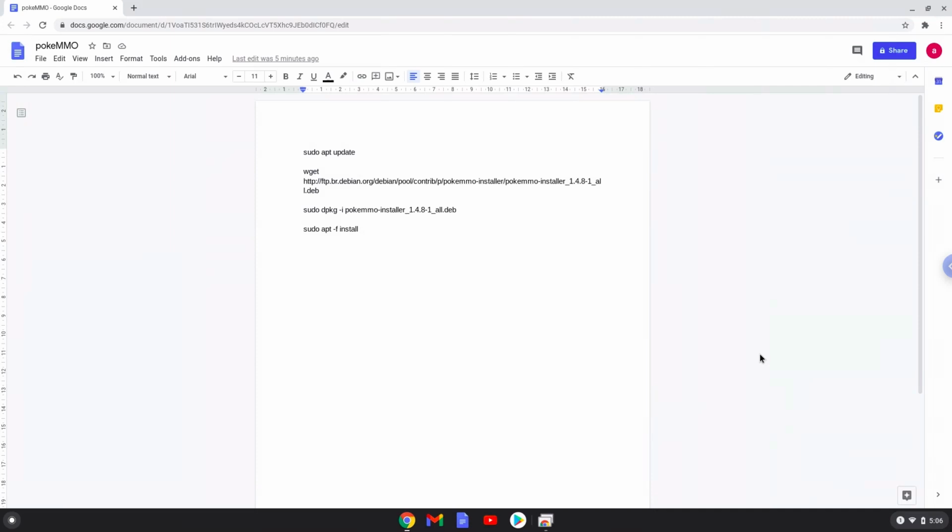Hello. Today we are looking at how to install the PokeMMO launcher on a Chromebook. Please take note that the ROMs are copyrighted, so we and the PokeMMO site can't provide them for you, so you either need to own them or find them online.